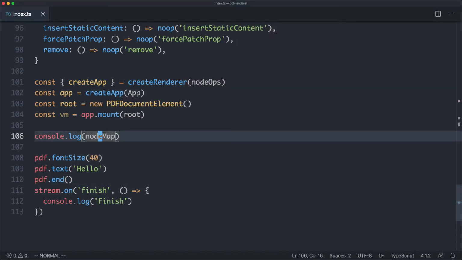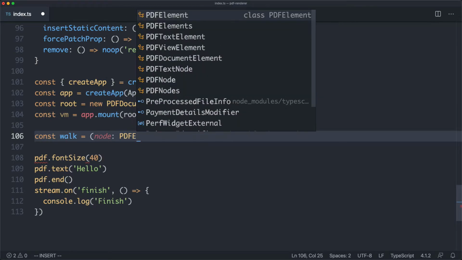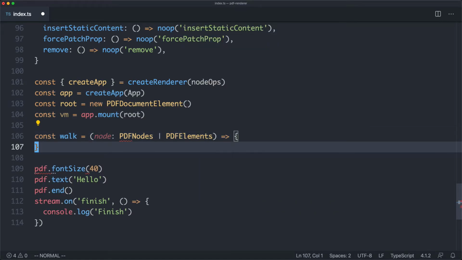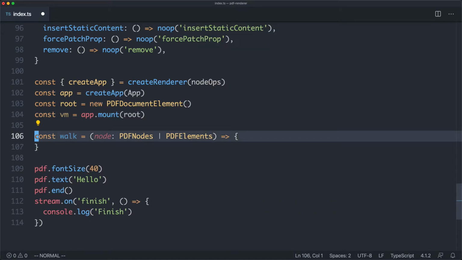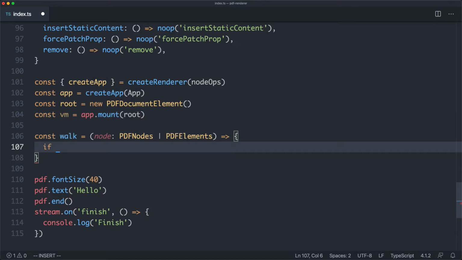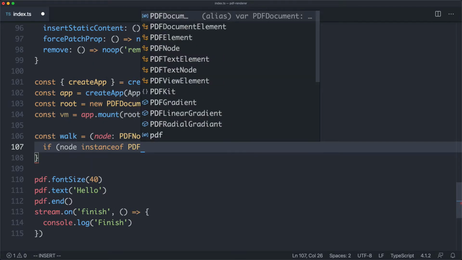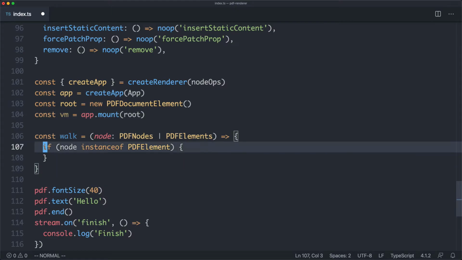So let's go ahead and create some new functions. The first one I'm going to create is going to be called walk, and it's going to traverse the entire data structure. So it's going to take a node, and this can either be a PDF node or a PDF element. And all we're going to do in here is check if there's any children. If there are children, we're going to continue walking the array and deeper into the tree. So I'm going to do an if in here, and we're going to say if node is an instance of a PDF element, we know it's going to have children.